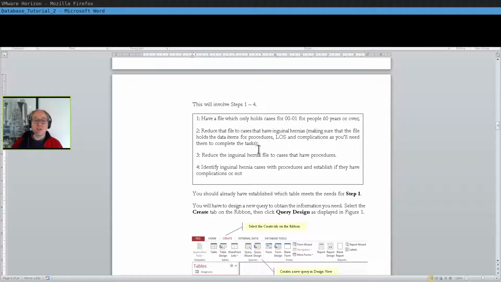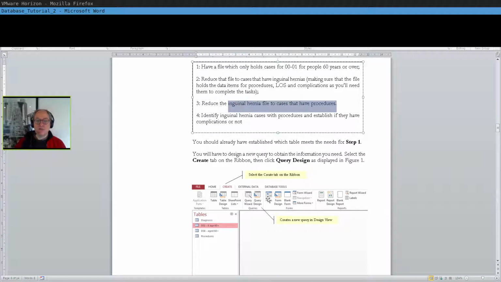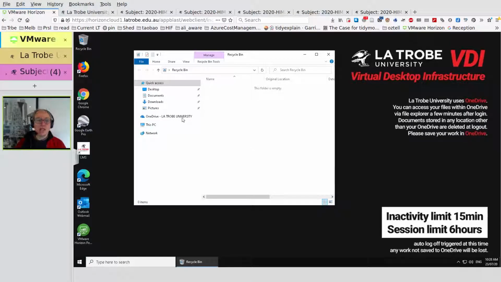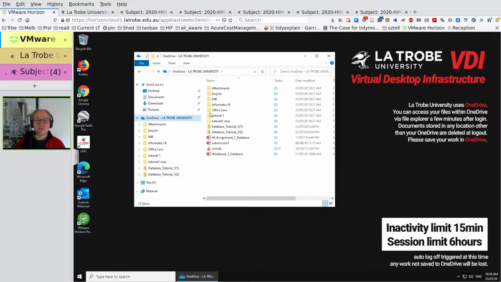We have 4 steps. First we're going to find the file, which we've done already. We need to reduce the file to cases that have inguinal hernias. Then we're going to put a query on top of that and find inguinal hernia cases that have procedures. So a query, a table, and then a query, and then a query. The first thing we need to do is create a query, and we should be ready to do that right away because we have OneDrive.